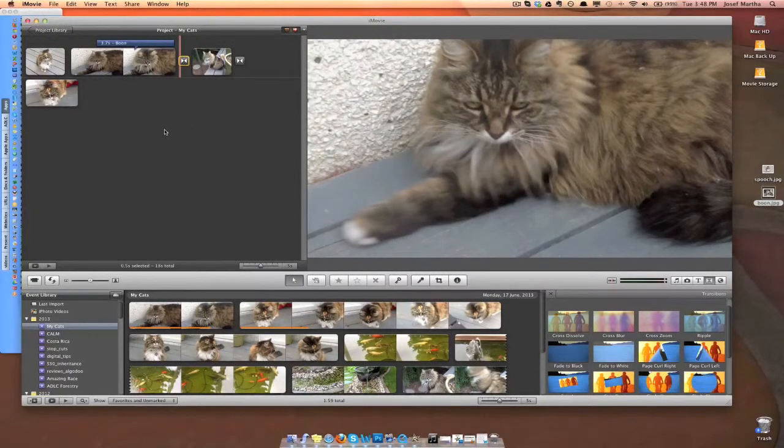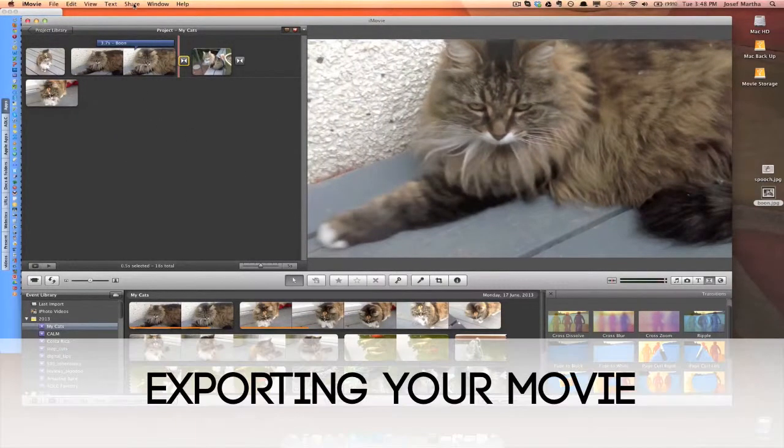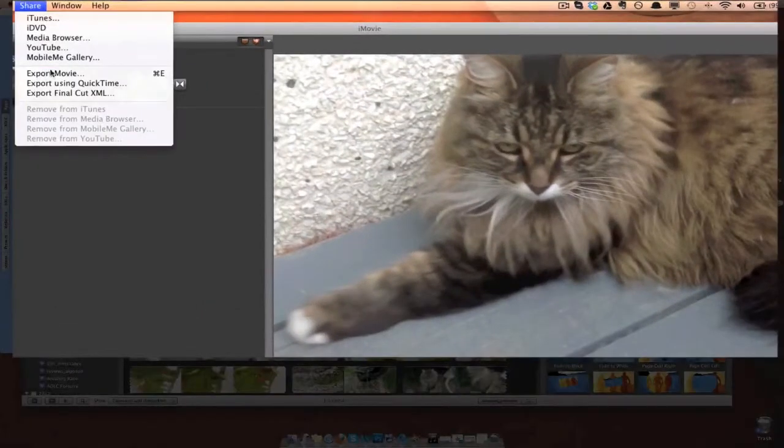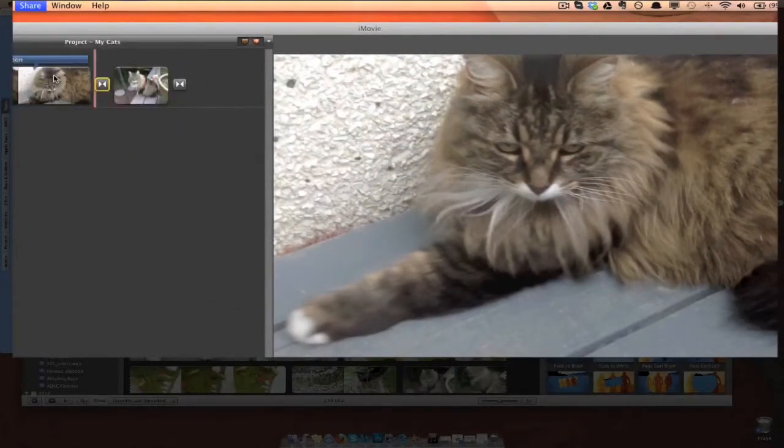So once you've settled on how you want your movie to look, it's now time to export it. This last step offers you some choices, but they are all pretty easy to understand. The easiest way to do this is choose Export Movie from the Share menu.